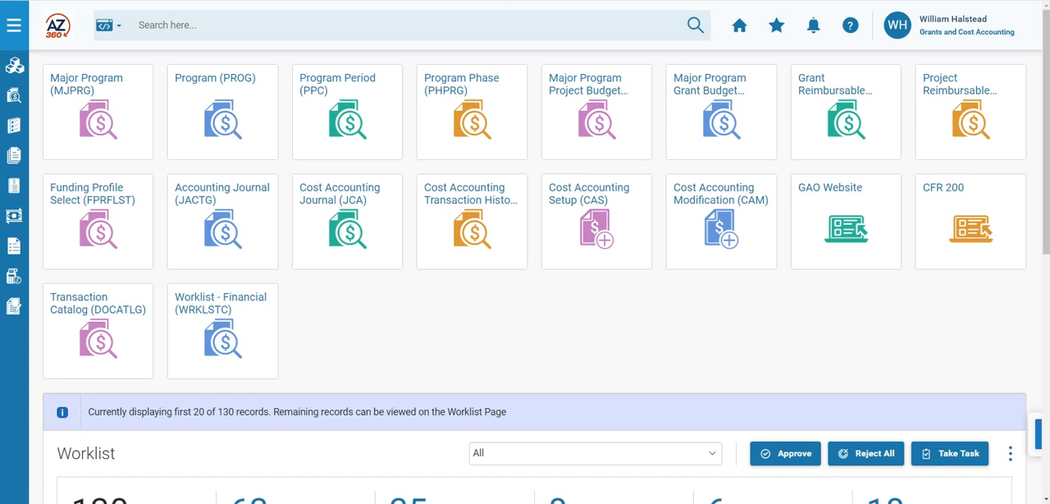CAM header tab. In the training scenario we will be demonstrating, we have received $300,000 in additional federal funding for the next budget period for the CDC grant. The new budget requires that the state cover 25% of the total program expenditures budgeted at $400,000.